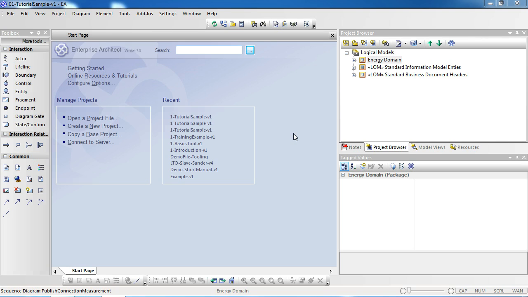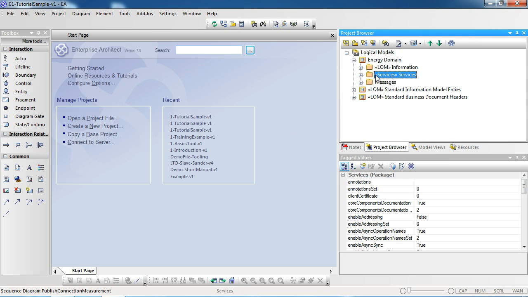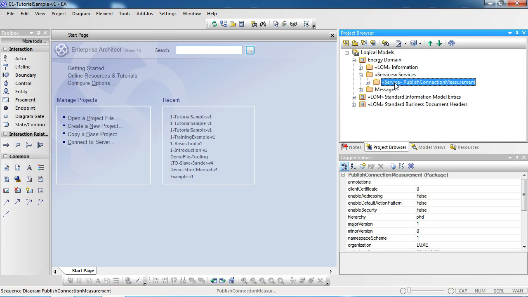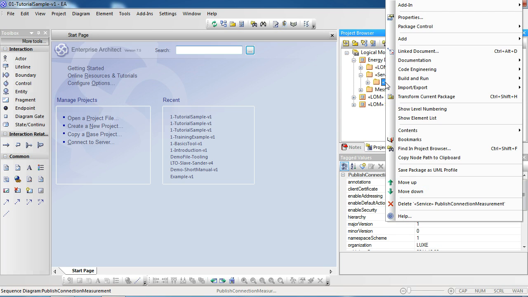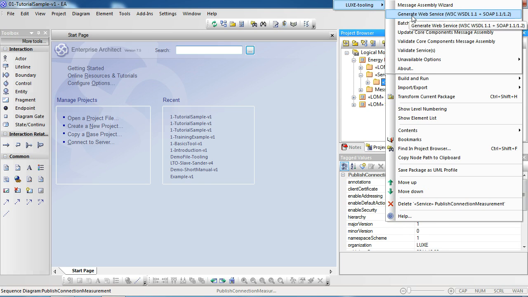First of all, you should have opened the tutorial sample in Enterprise Architect. Then you can go to the energy domain, go to Services, and then select Publish Connection Measurement. Well, this is the same service we were working on during this tutorial. So you can now right click on it, go to the add-in, LUXE-Tooling, and then select the Generate Web Service option.